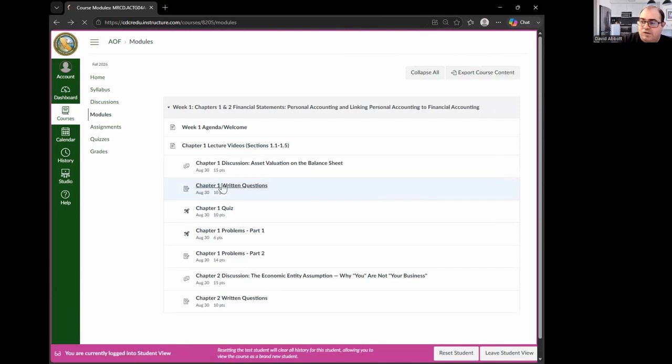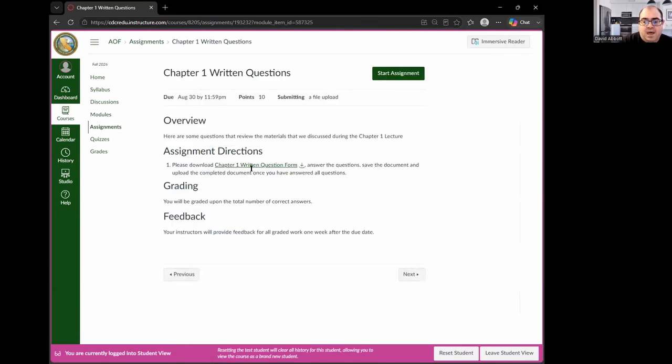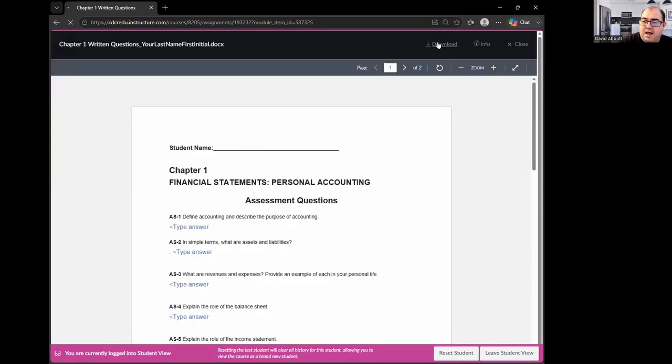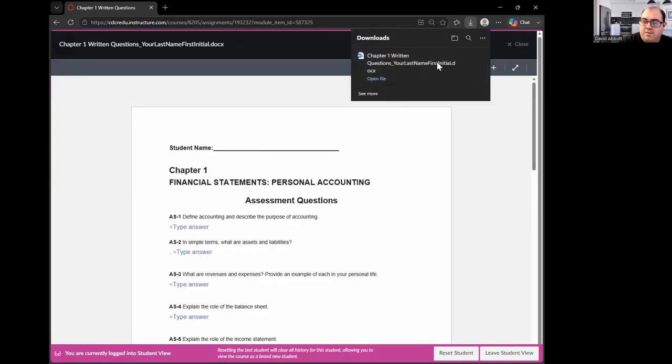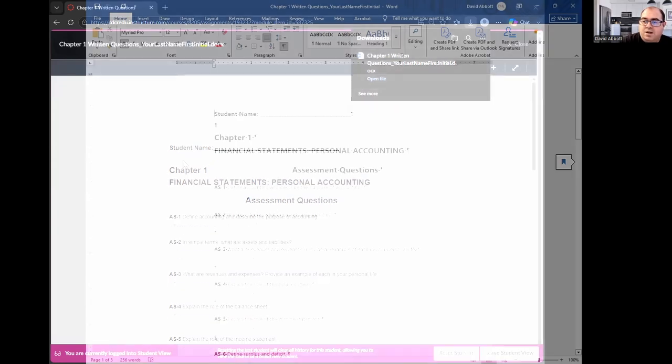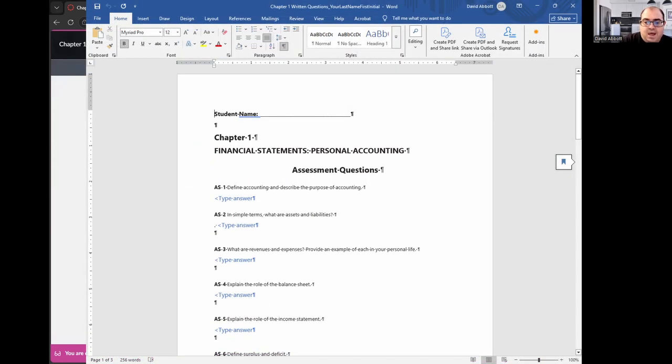You have written questions that you'll be answering. For these, you'll be downloading a Word document, so you'll click on that and go up here to download. It will go into your documents folder, and then you'll open that up in Word. You may have to click on this yellow banner. Then you're able to answer these questions, and you can use the textbook to answer.